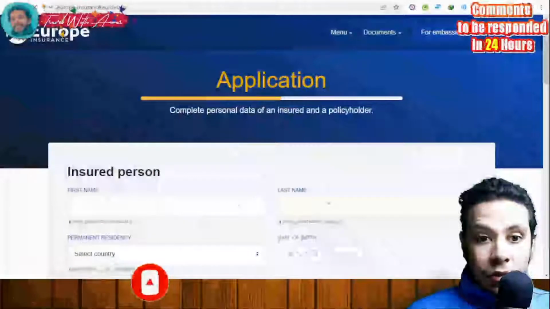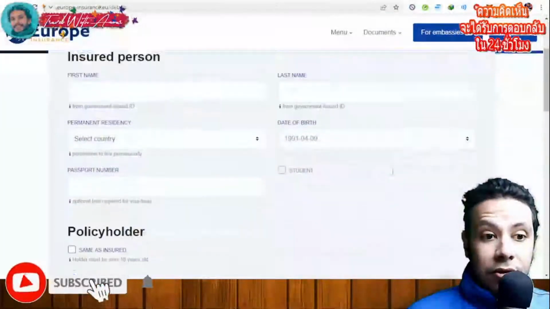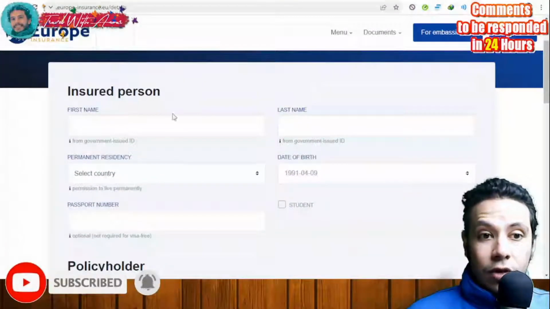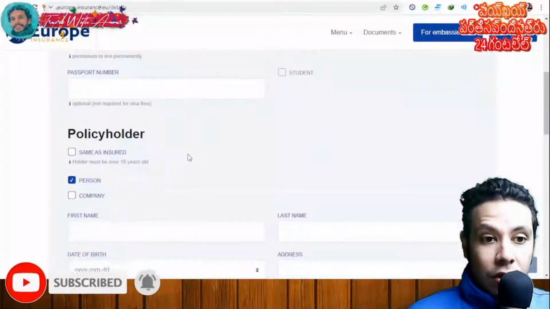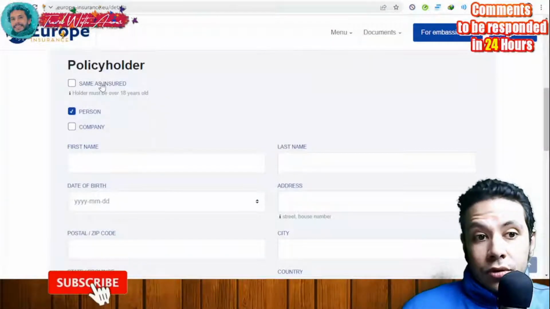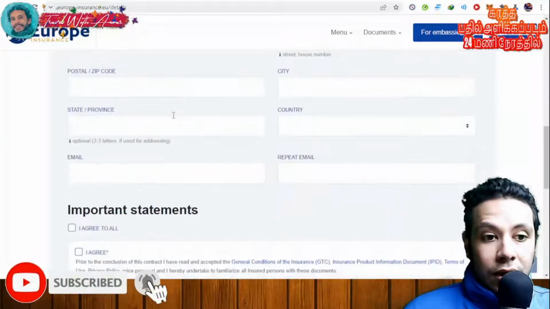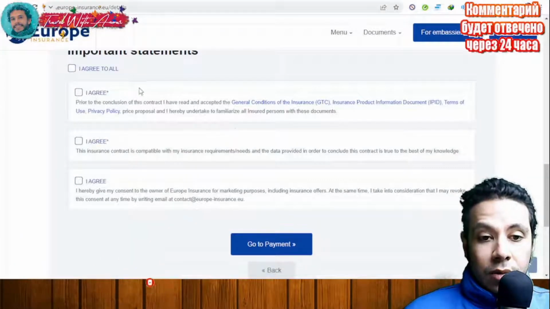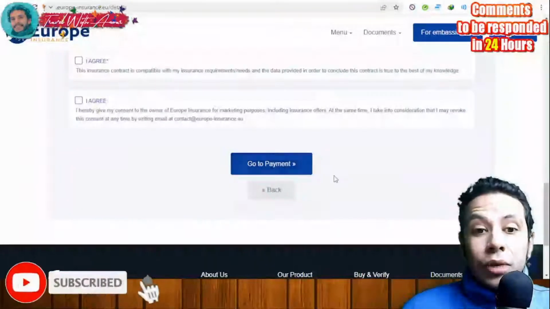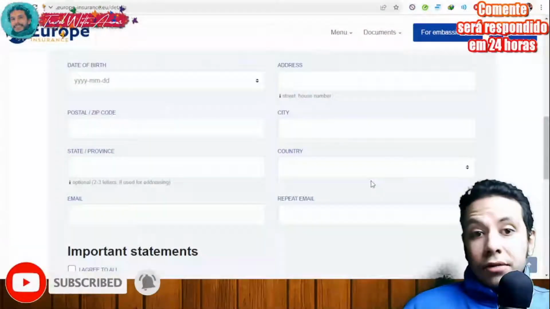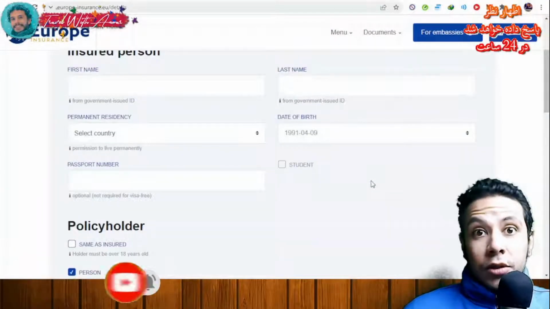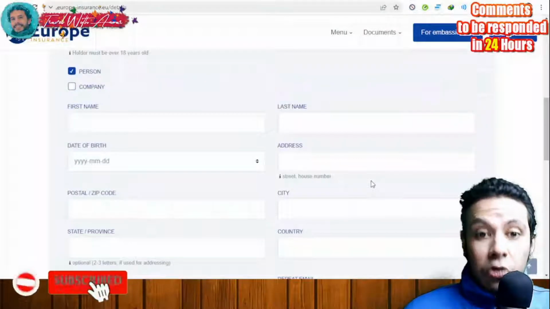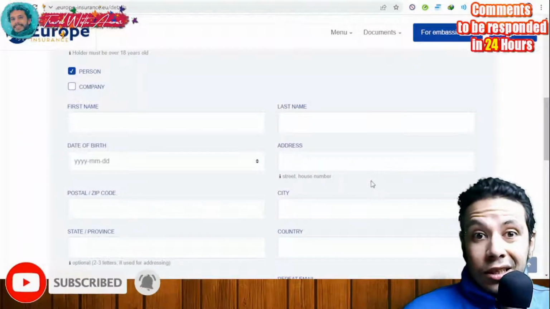I will select it over here, and now I will have to fill my details, the insured person, my name, and the policy holder also, if it is the same person, the same details, my own details, and important statements, just some statements, and in the end you will get to the payment. So this travel insurance, which will cover more than 60,000 euros for 1 month, is only 19 euros.